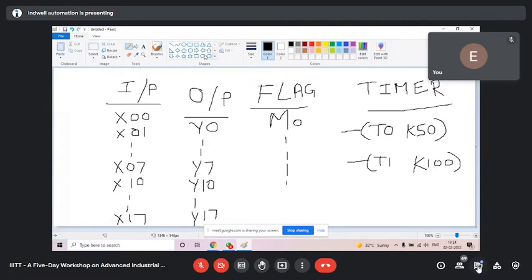Okay? So now you see, this is your timer. After this timer, you do not have to take any coil, because the coil is the last element of your ladder. So your ladder will stop here itself. The timer we have to take in a coil. T is the timer. The first timer is T0 space the preset value.